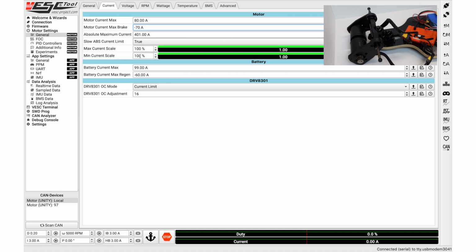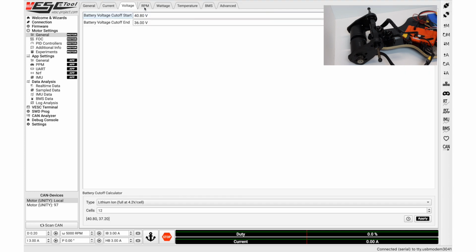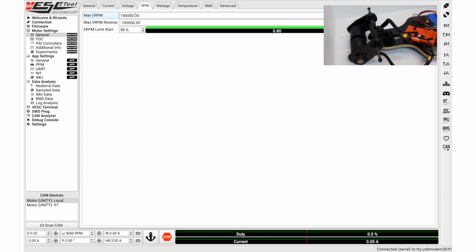Next, we're going to set the battery current max settings, and this battery has a BMS that can handle 80 amps, which means 40 per side, so we're going to set the battery current max to 40 amps, and we're going to set the battery current regen to -12. Once we're done with this tab, we're going to go to the voltage tab. There's nothing there, that's already been done. The ERPM tab, we are going to set the max ERPM and the max ERPM reverse to 85,000 each. 85,000 and -85,000, that is.